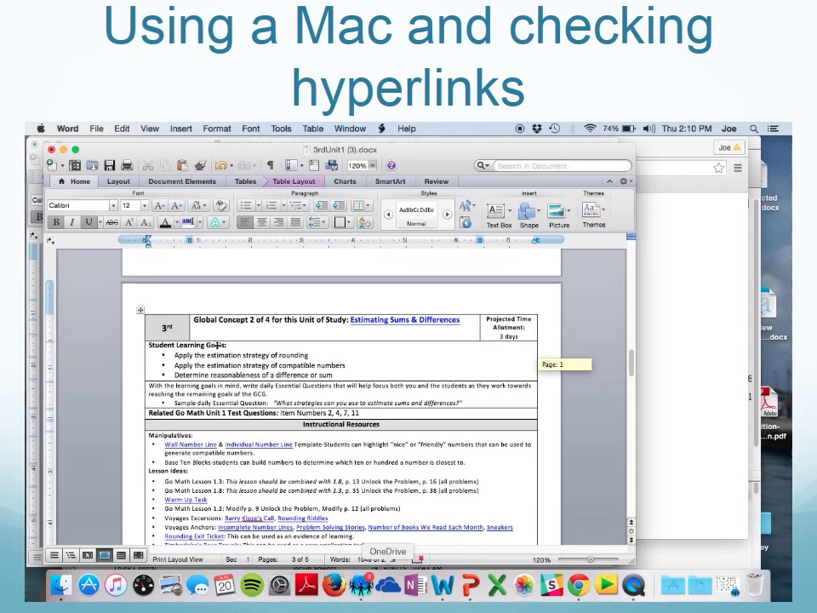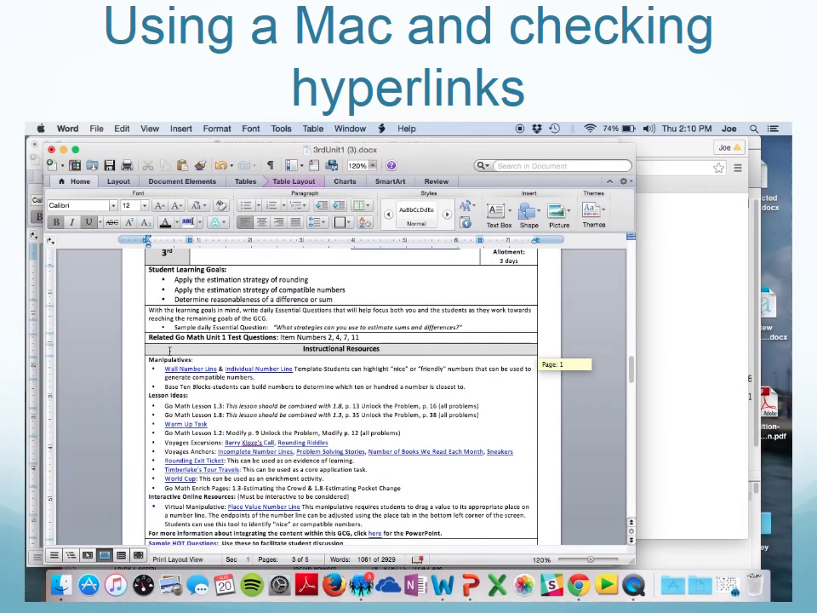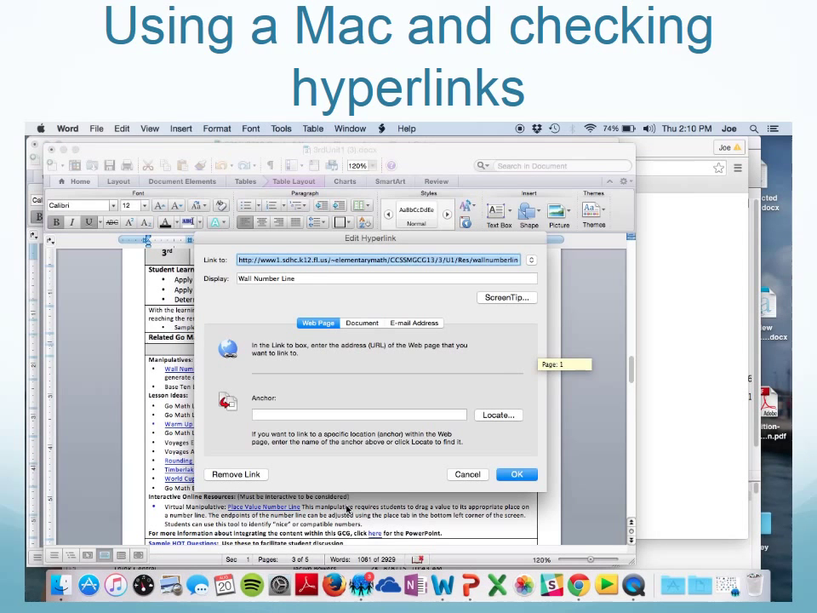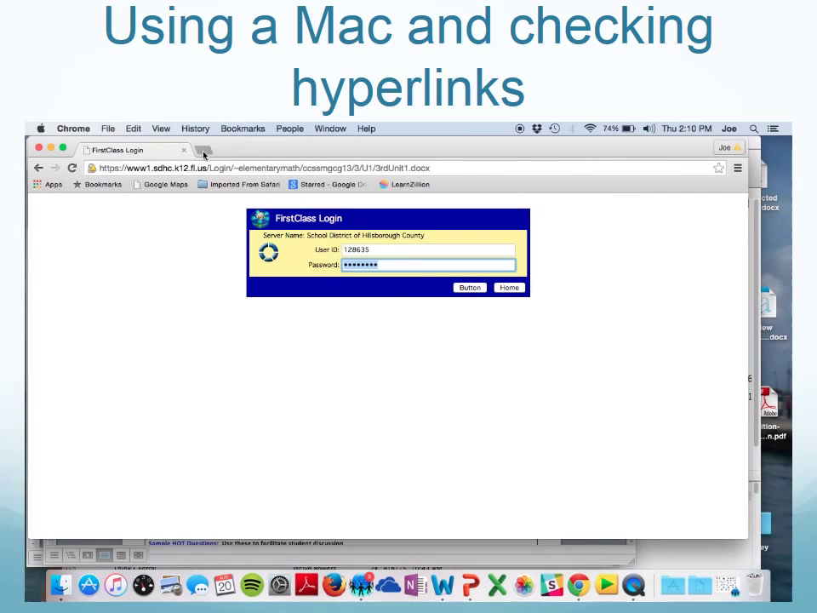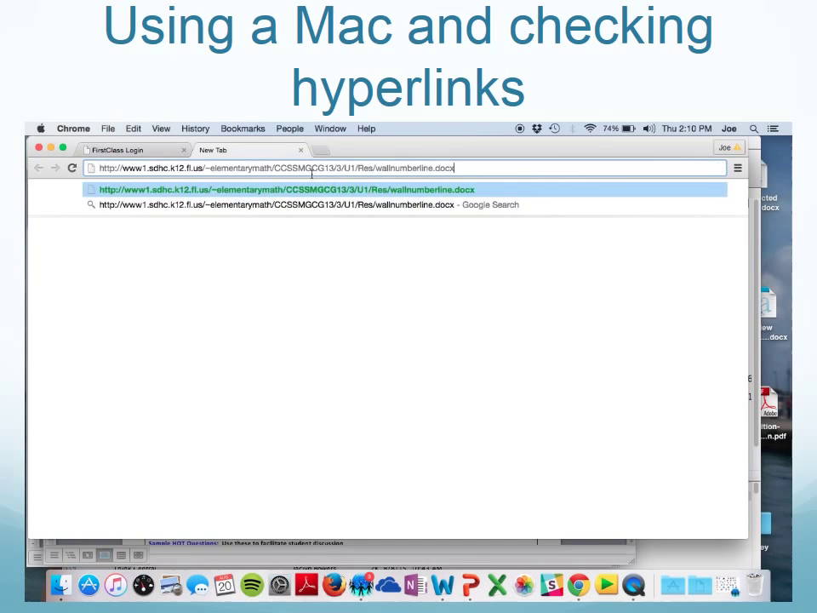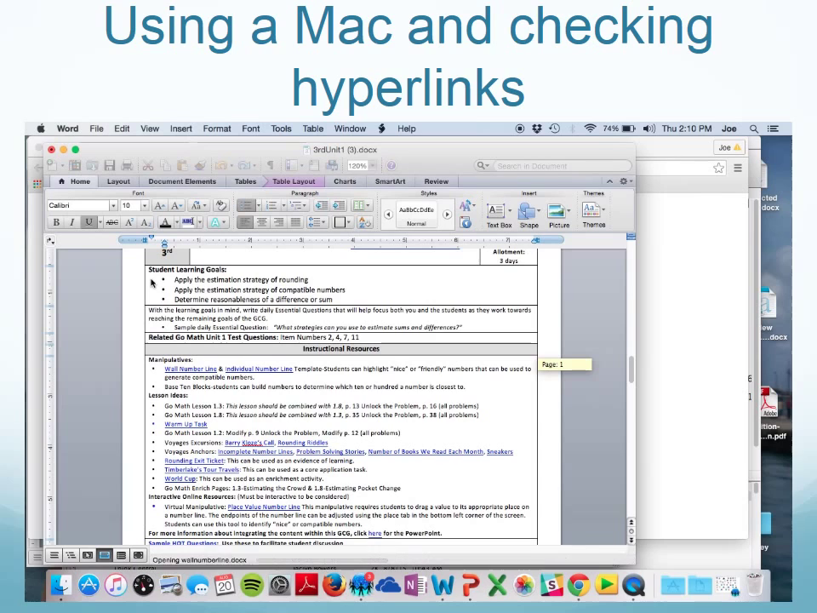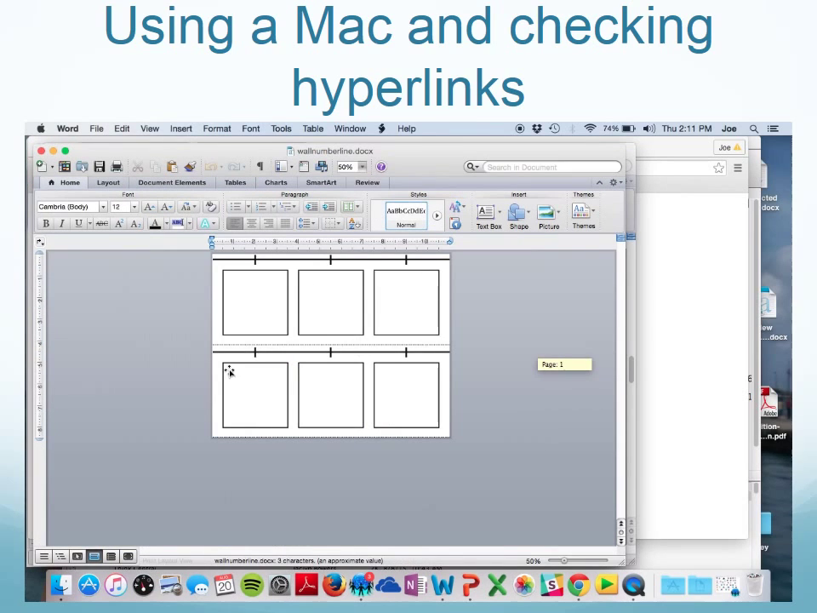So it is not going to work as quickly and efficiently with some of our Word and PowerPoint, but it is still able to use our instructional guides using a Mac. Here's another example of a number line. I can tell it ends in DOCX, so I know that is a Word doc. So I'm going to right-click, hyperlink, edit hyperlink, Command and C to copy. Going to Google Chrome, Command and V to paste, and hit Enter. And it should open up my wall number line as a Word document. And there it is.